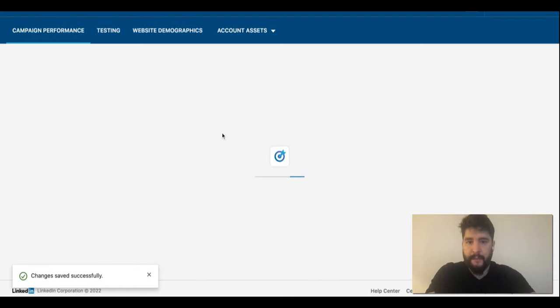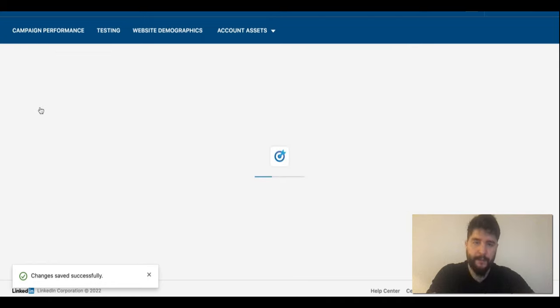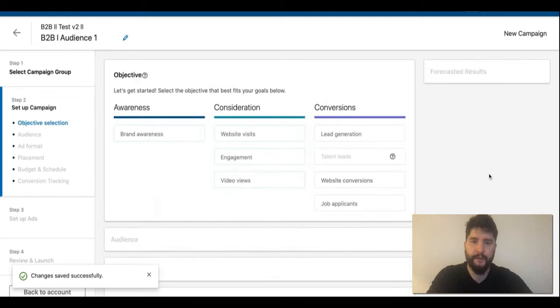You go to the second level, which is the campaign, and then we create a campaign, right? So here's pretty much where the magic happens. Here's where audience one is. Here's basically where you start setting the audiences.